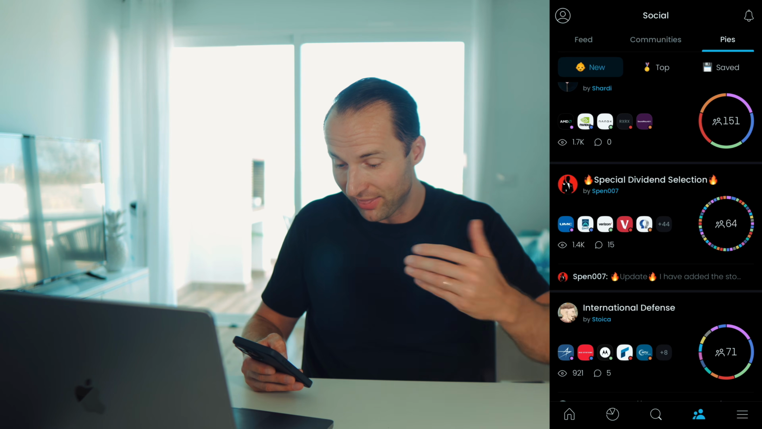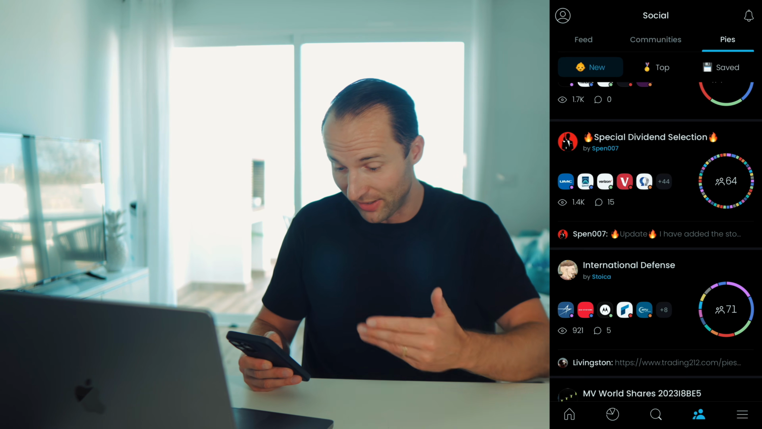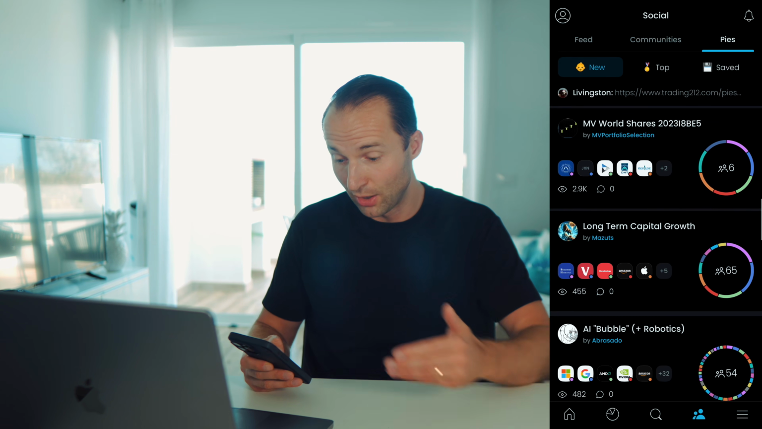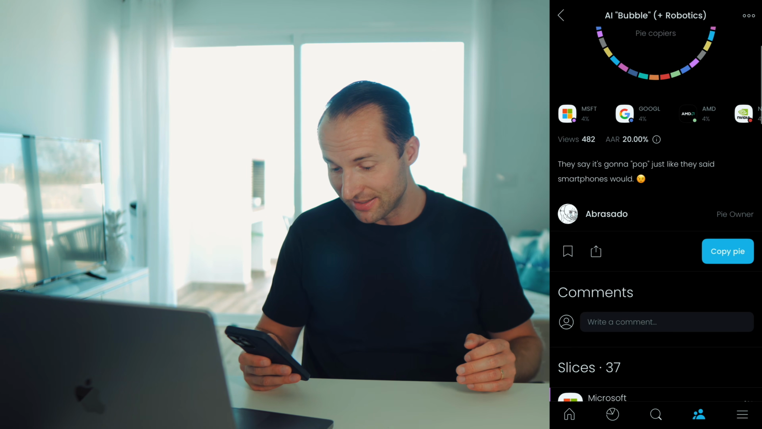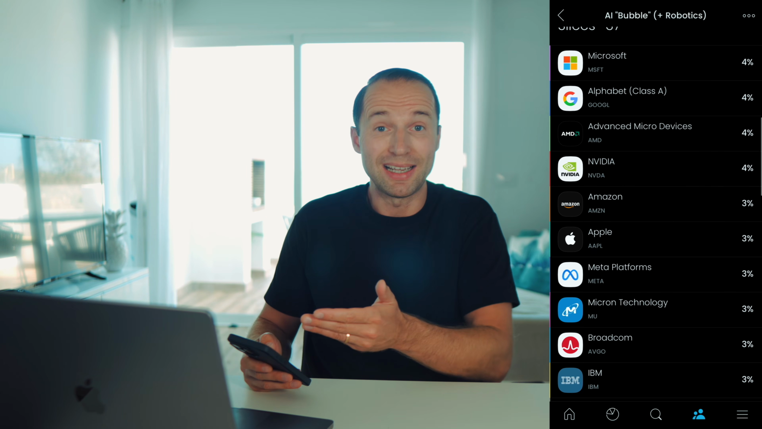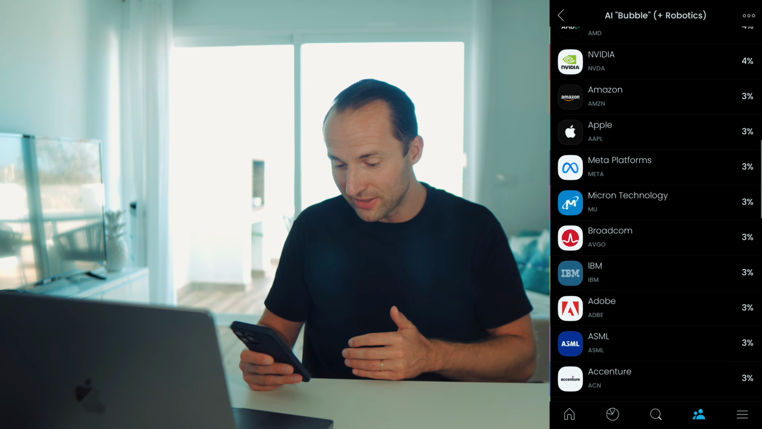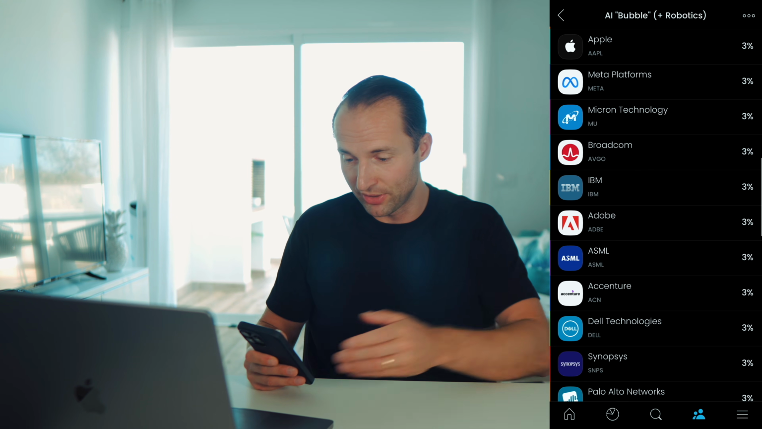Because a lot of them have different themes. You can see a defense pie. So if I click into this, I'll see all the defense stocks. Long-term capital growth, AI bubble, and robotics. So if I click into here, I can basically see all the stocks that are part of it, the slices, they call it. And you see here all these stocks that are related to AI or robotics in this case.